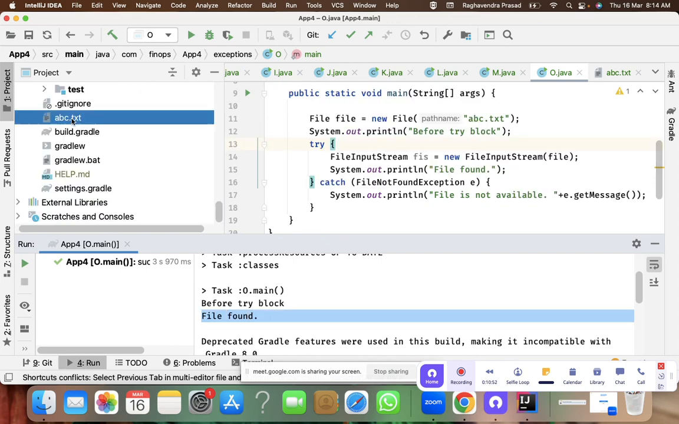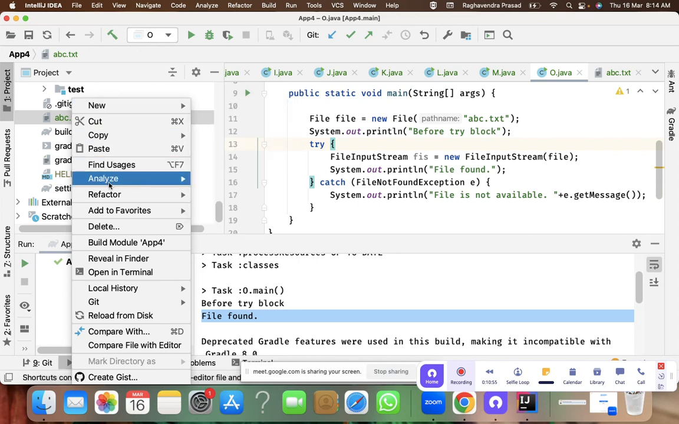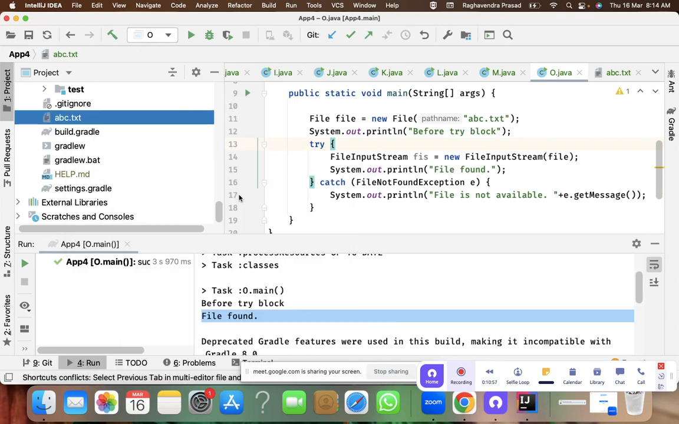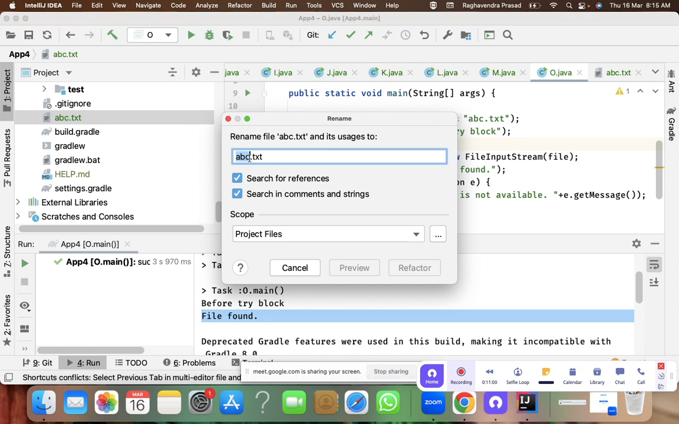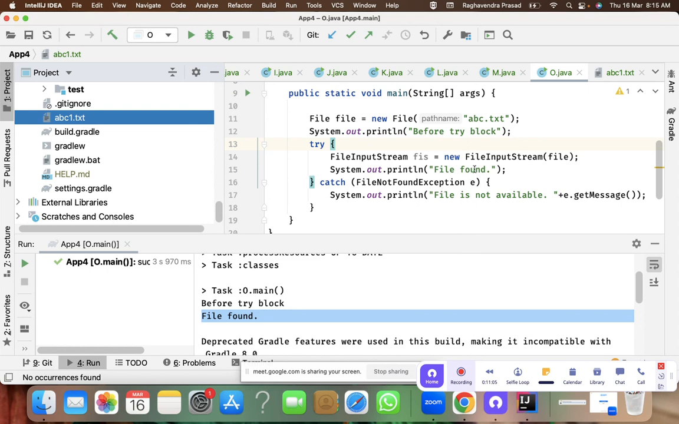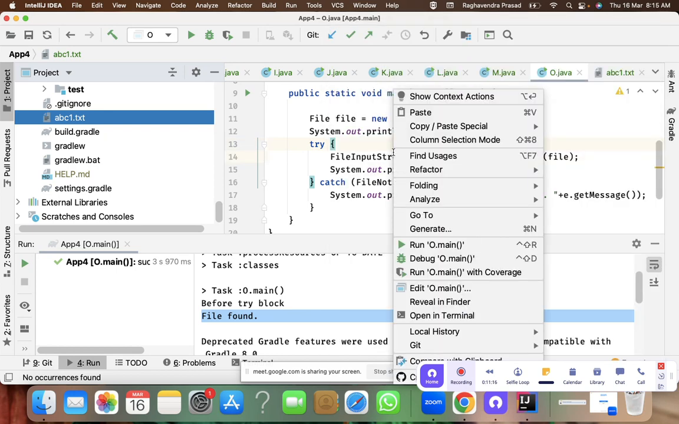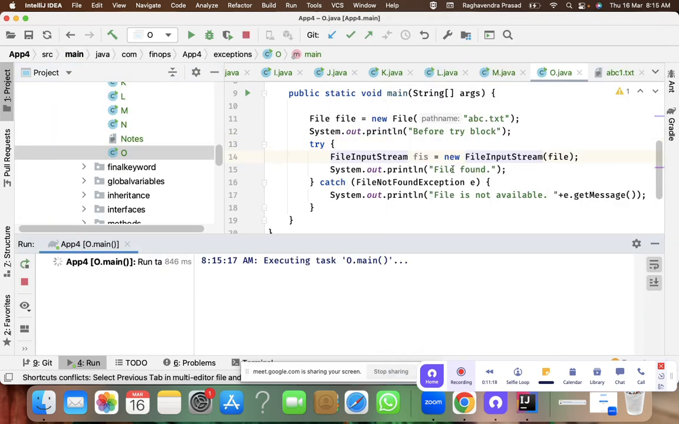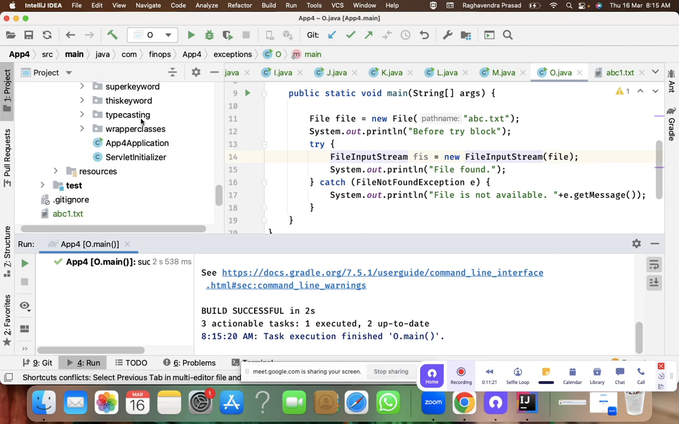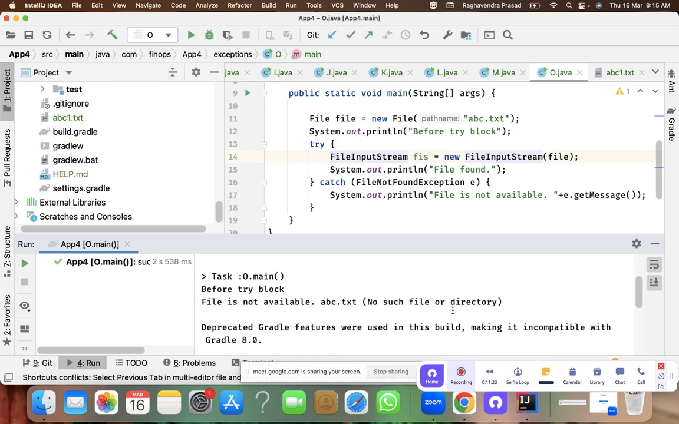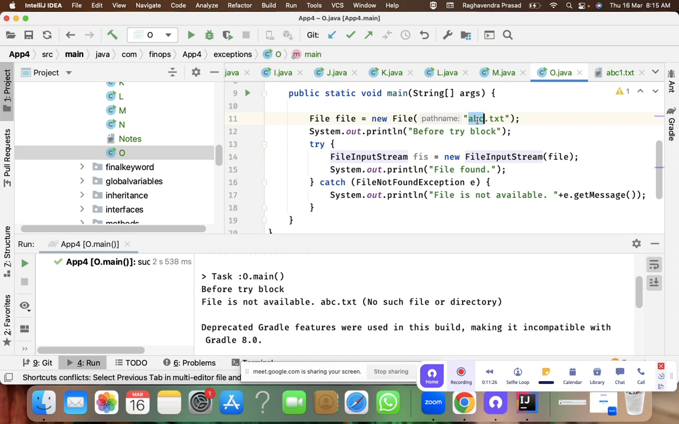Let's say, for example, I will just rename this to abc1.txt. So what should we get? Whether it will be file found or file is not available. File is not available, because the file that we have is abc1.txt, but here we are trying to read abc.txt.